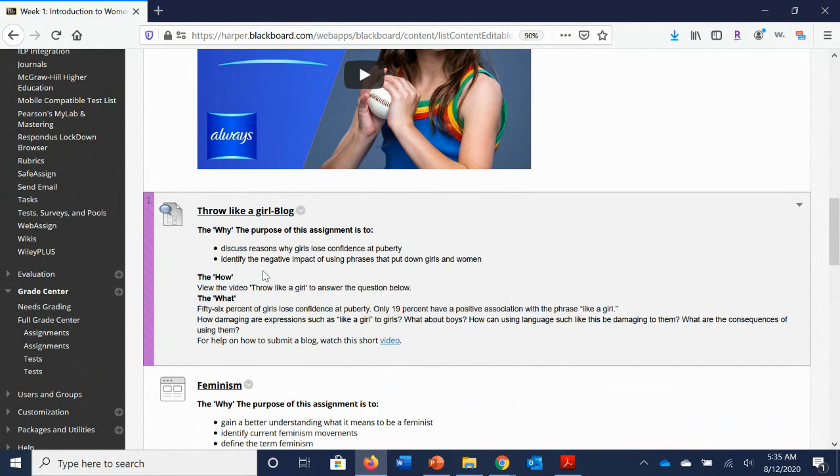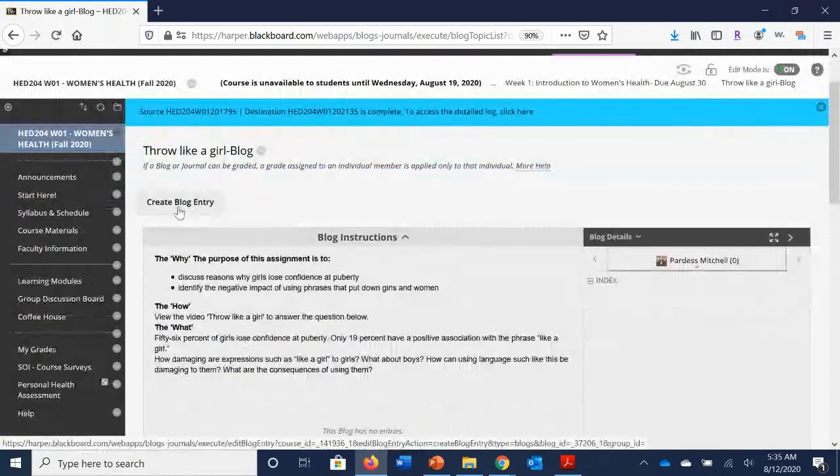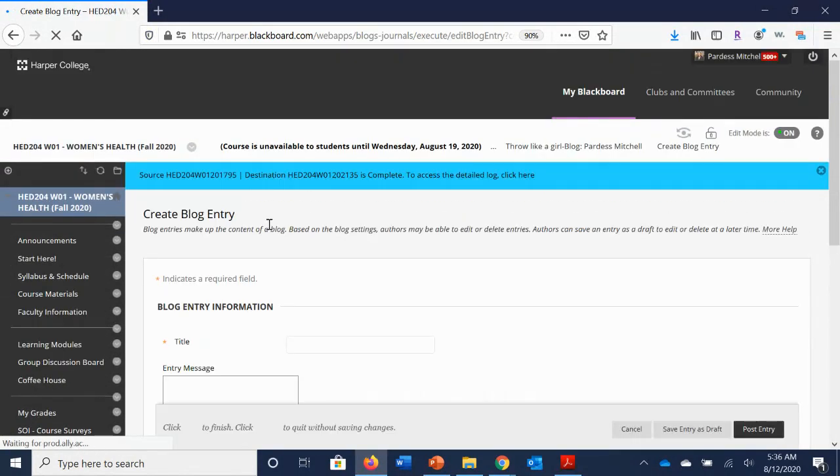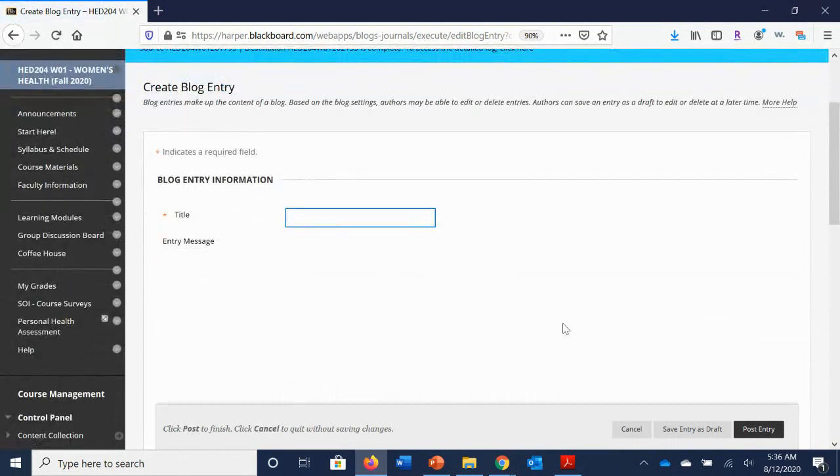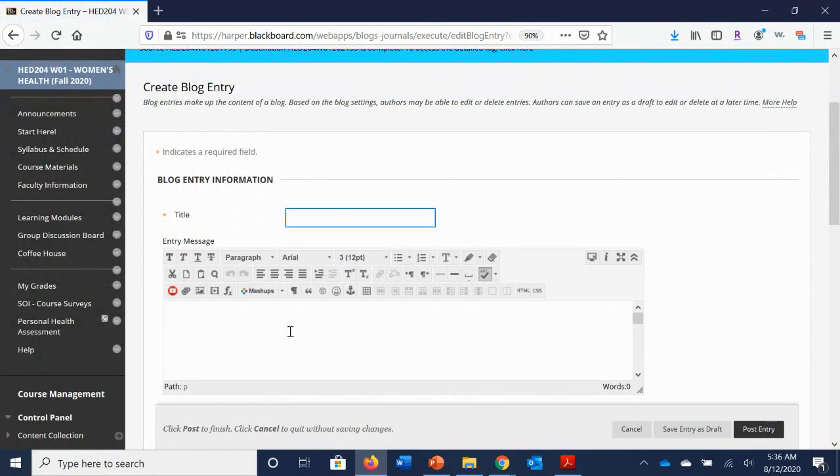So to enter information into your blog, you would just click on the title, and then click over here where it says Create Blog Entry. Then you would title your blog, write in your information, and click on Post Entry. Now let me go back.